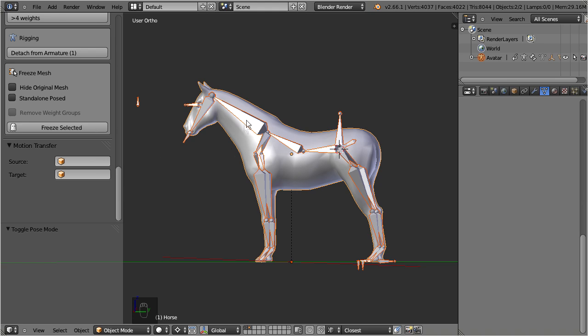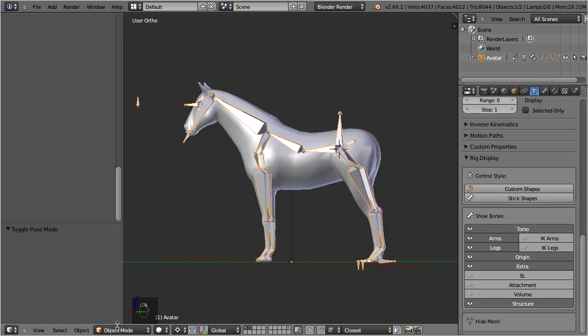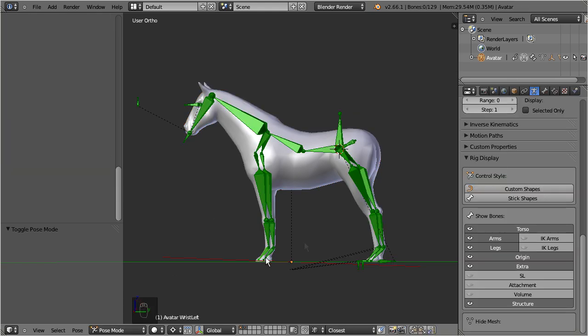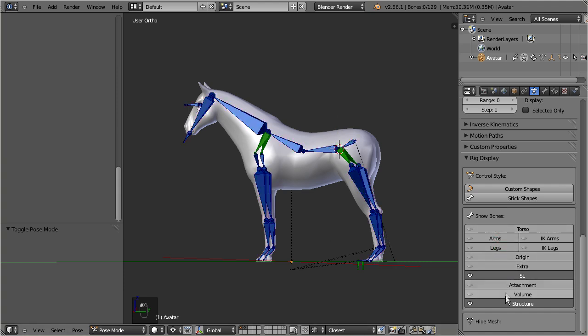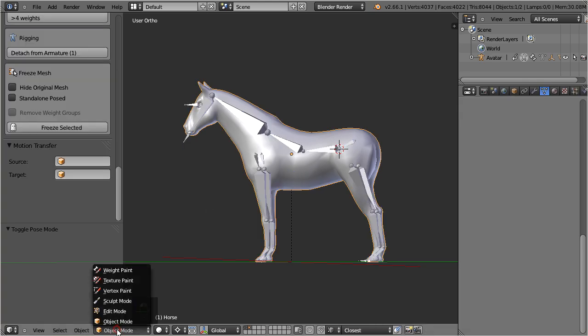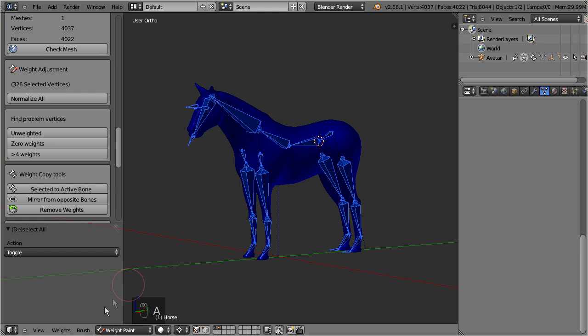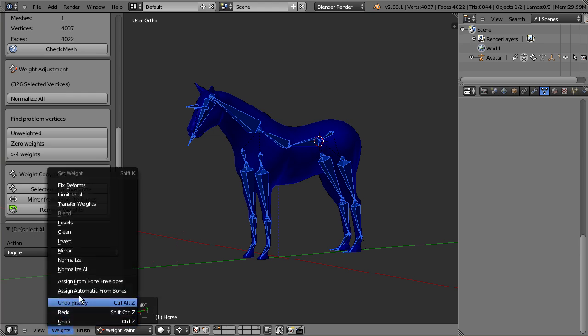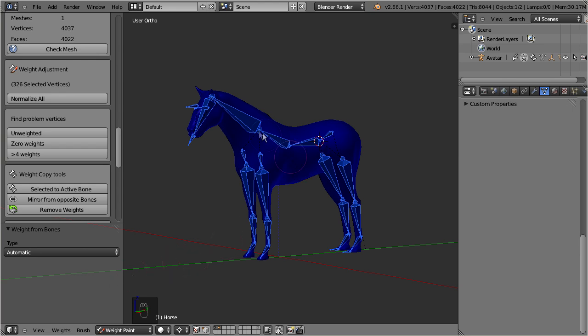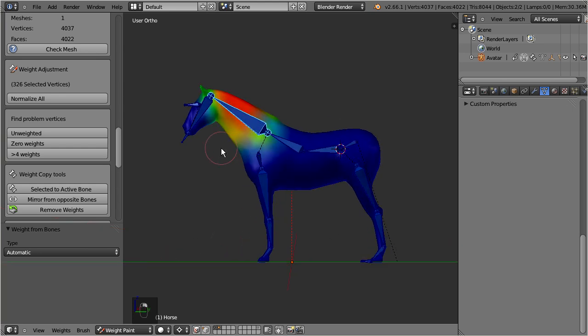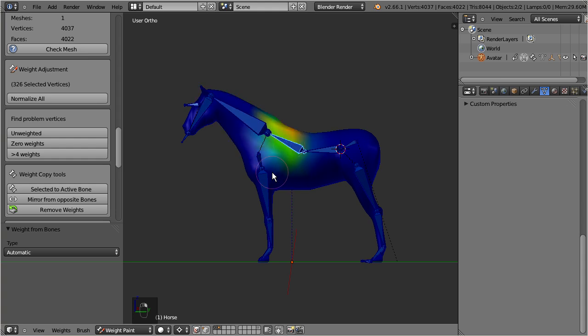Ensure that your armature is in pose mode and only the second life bones are enabled. Then select the horse and go to weight paint mode. Select all bones. And now generate the weights by calling weights assign automatic from bones. Now the weights are preset to reasonable values. You can do a quick check by selecting individual bones and see how the weights are defined.